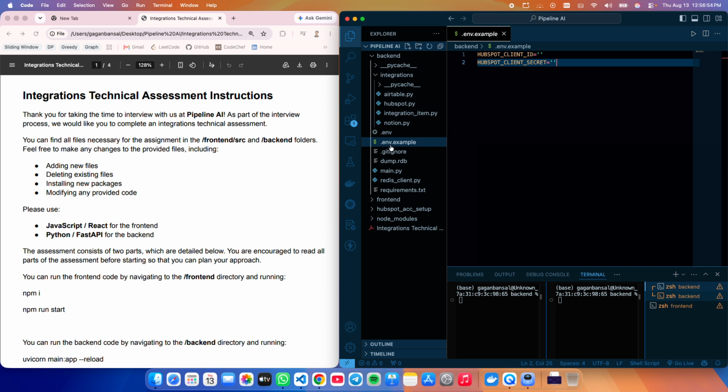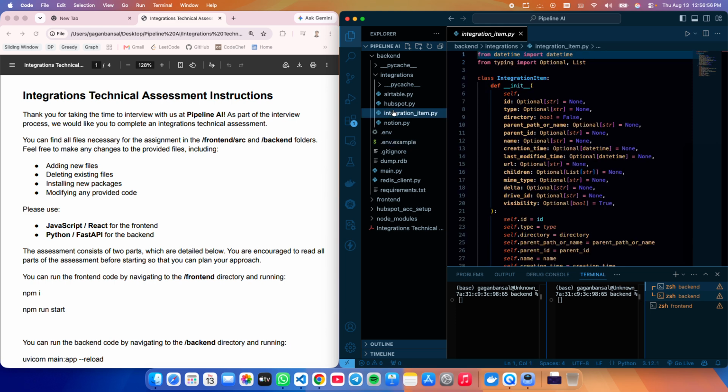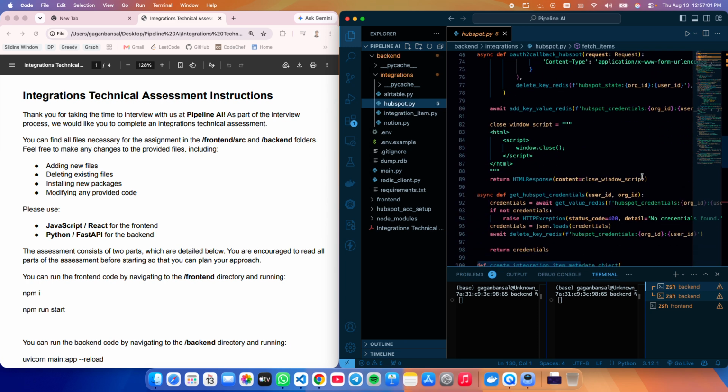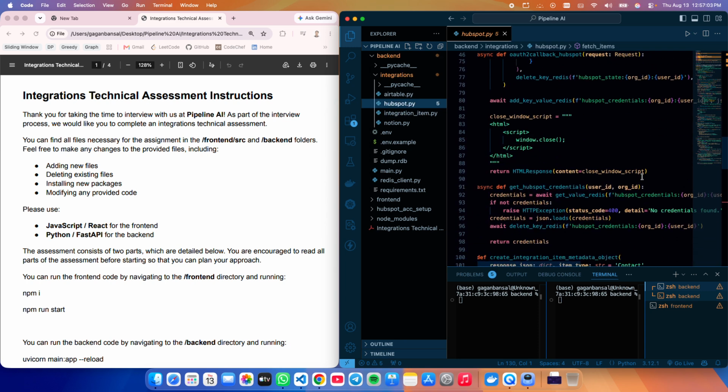For the data part, I use the HubSpot Contacts API. I fetch the contacts and handle pagination using the after cursor, so the integration can retrieve multiple pages of contacts instead of only the first response. I then convert the HubSpot response into the existing integration item structure used by the application. For the contact name, I use the first and last name and fall back to the email or contact ID if the name is not available.